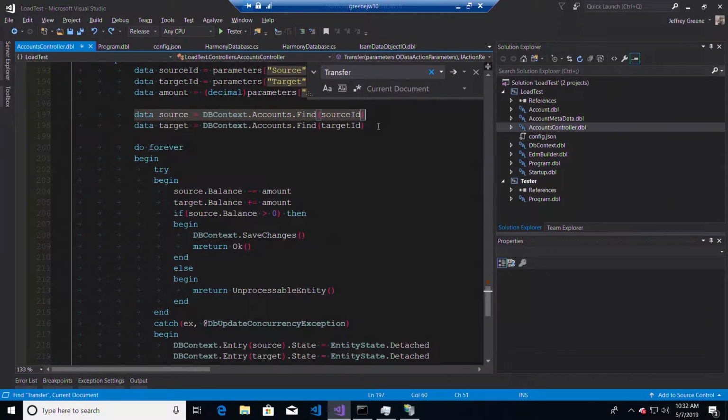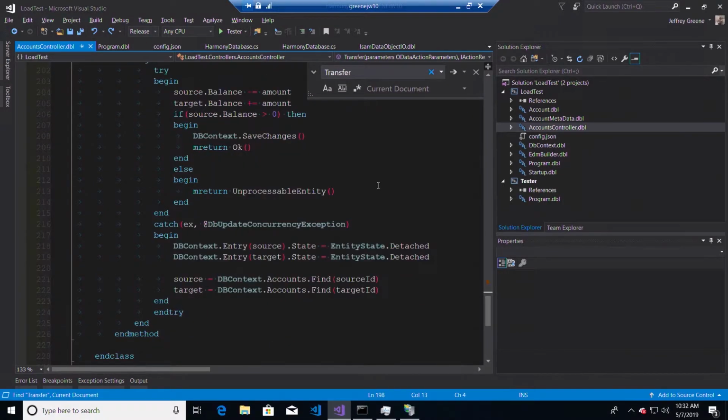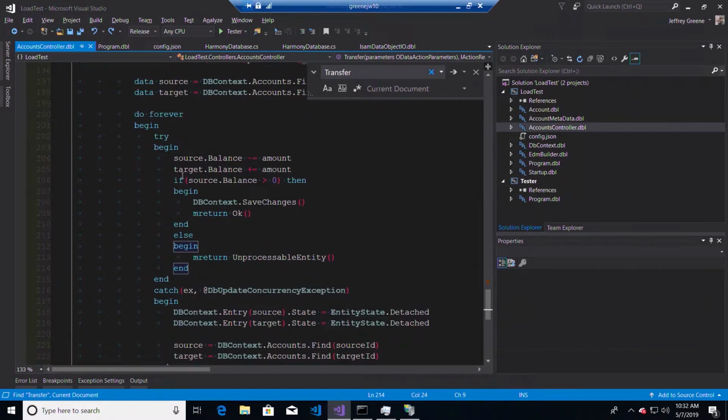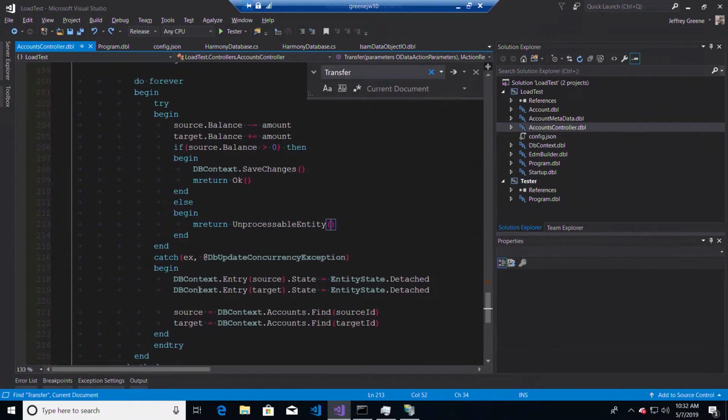We find the various accounts, and then we enter this do forever loop that basically tries to reprocess the request until it doesn't get a concurrency failure. So it makes whatever the changes are, validates that the source balance has not gone below 0, and then it does a save changes. If we make it out of save changes, everything worked great, it was persisted, return OK, we're done. Otherwise, if the balance would have gone below 0, we have an HTTP return code for unprocessable entity. So that's a HTTP 430 or something like that.